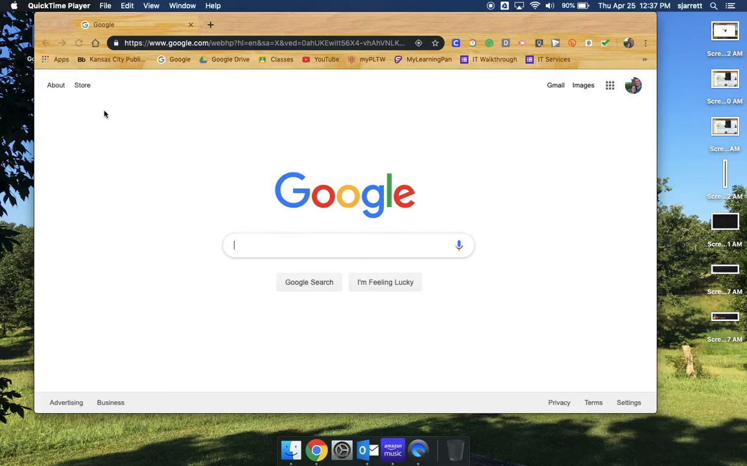So of course you've got your classic Google homepage where you go into Google, type whatever terms or phrases you need into the search box, hit Google search, and it's going to pull up all those results.